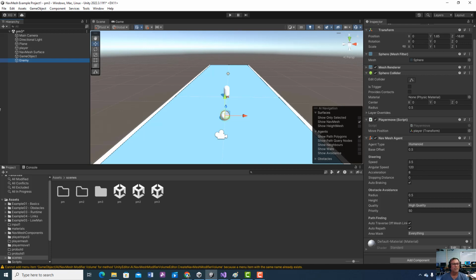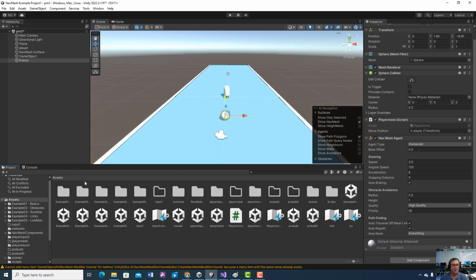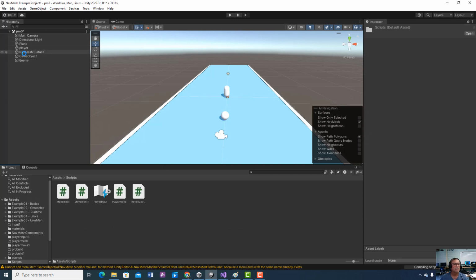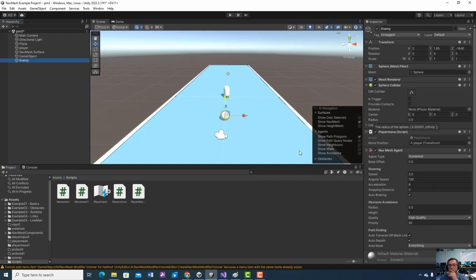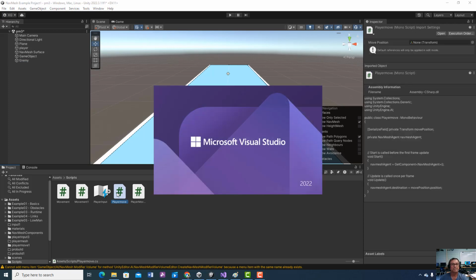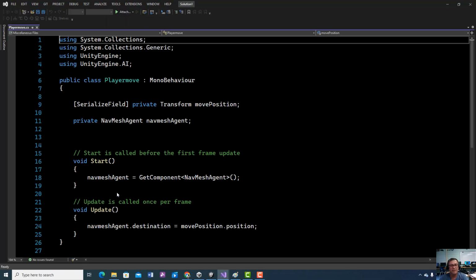Okay, so I want my enemy to go to my player, and I think this is pretty disorganized right now, so I should have a scripts folder, and let me move this in there. Okay, so on my enemy, I probably named these all player move too, which I need to change. I have player move. Okay, so I'm presuming it's this one. So this is going to have the enemy move to the player. I know it says player move, but it's moving to the player.